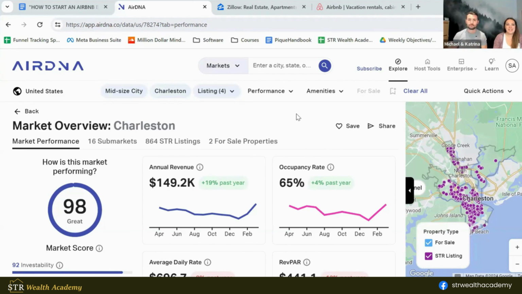AirDNA is one of the top and most robust data analytics tools out there for short-term rentals. It pulls data from Airbnb and VRBO. We used this in our market research video that we just did, but we also use it for competitor research. So we want to take you through the details of how you can use this software and tool in order to really gain an edge on your competition, put the profits in your pocket, and make sure you have that competitive edge off the get-go.